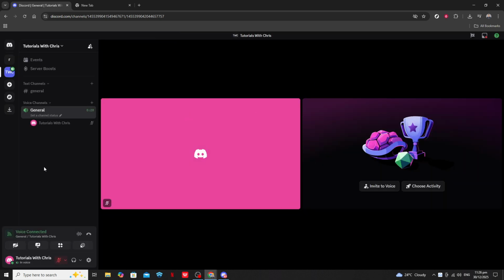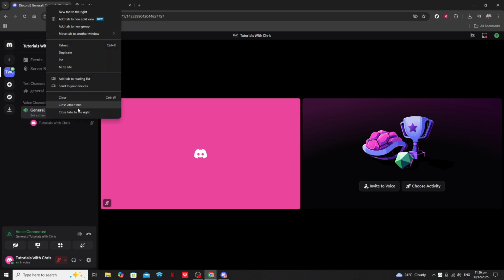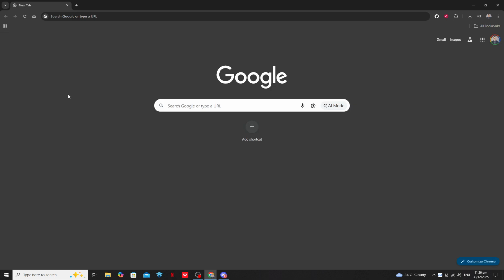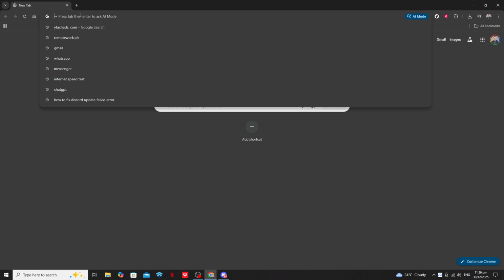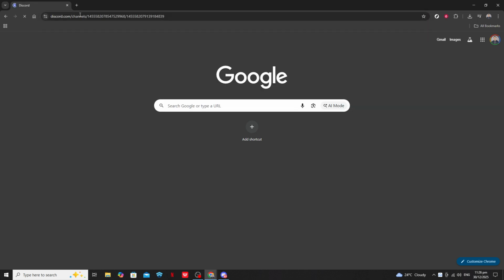If everything looks correct in the server, but the soundboard still isn't visible, try some basic troubleshooting on your own device. Close Discord completely and reopen it, or log out and log back in. Check for Discord updates and install any available updates, since soundboard features can change between versions. If you're on the web version, consider trying the desktop app, or vice versa.